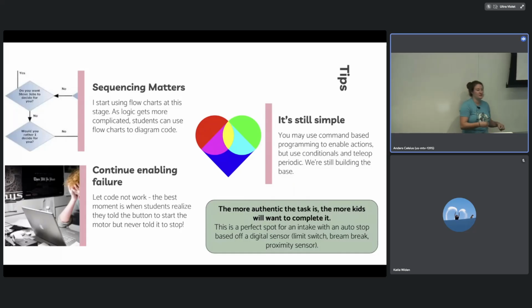At this point, we're getting to the part where sequencing matters. So we're using our flowcharts. We're still keeping it simple. Everything's still happening in that periodic loop. And I am still enabling failure. So at this point, if they forget to put a semicolon in, I might say, by the way, you forgot a semicolon. Because we want the failure to be relevant to the task.